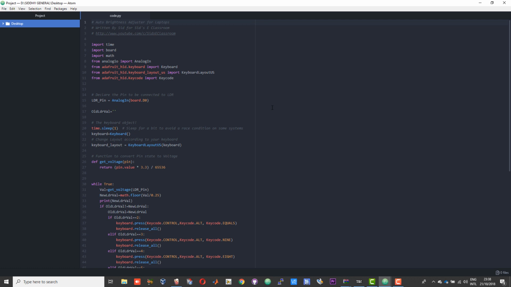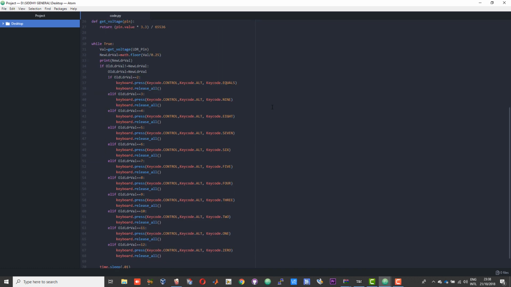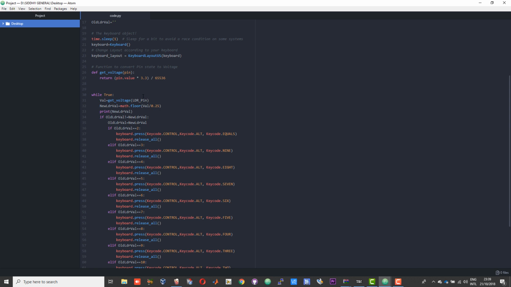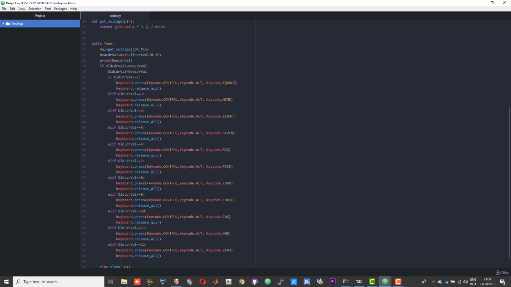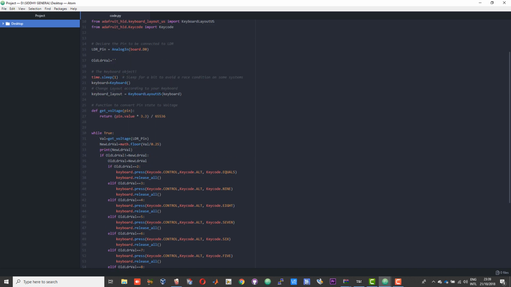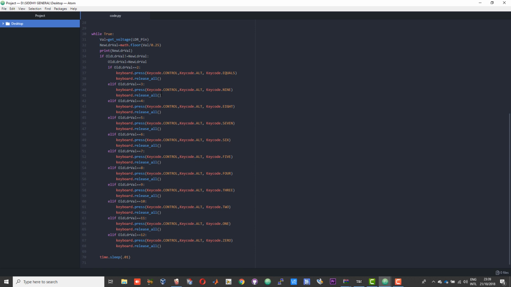And so here is the piece of the code that I wrote. As you can see here, I am continuously checking for the voltage across the LDR, and if I find a change in value, that is if the new LDR voltage is not equal to the old one, then I am initiating an action. As you can see here, I am executing the shortcuts for all the PowerShell commands using the keyboard press and keyboard release commands. Once this code is loaded onto the Adafruit Trinket M0, everything is almost done. And now let's take a look at the demo of automatic change in brightness on the laptop.